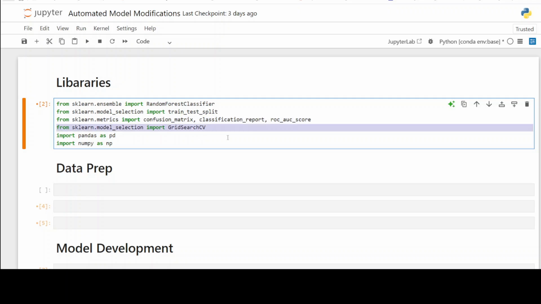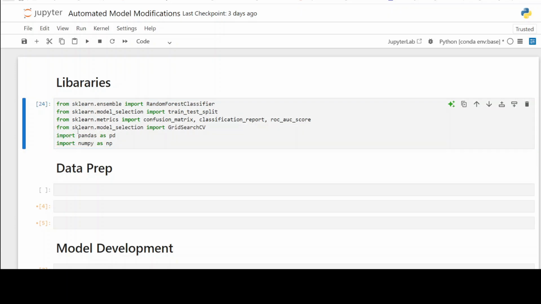This is new compared to prior videos, and this is GridSearchCV. This is going to allow us to find the best combination of parameters for testing purposes. And then, of course, we're going to need NumPy and Pandas in order to prepare our data. So let's go ahead and get started. We're going to run this.